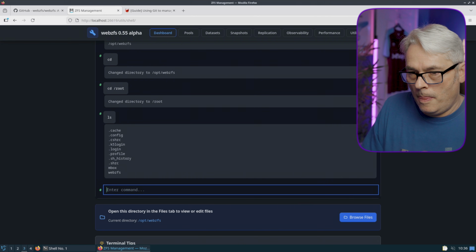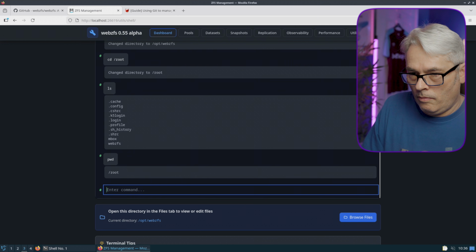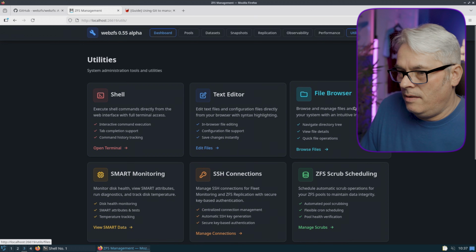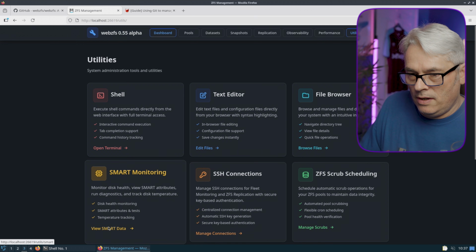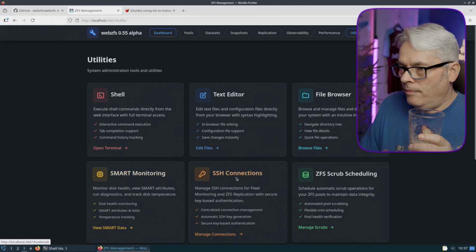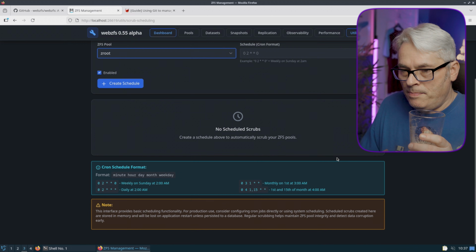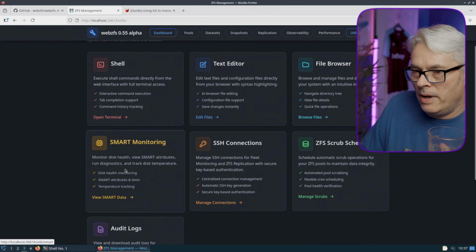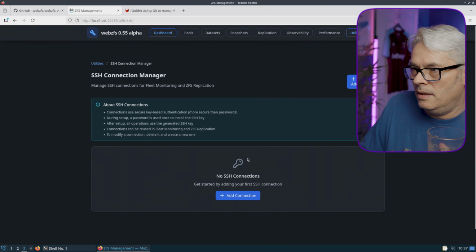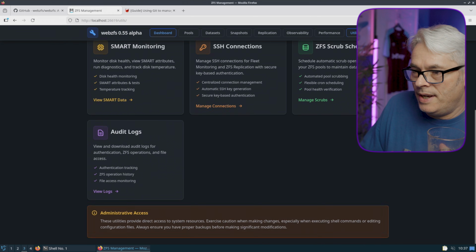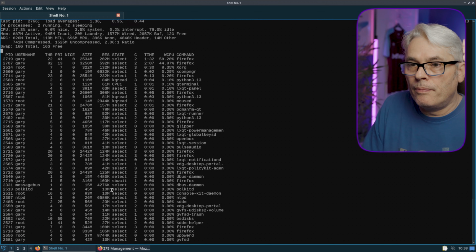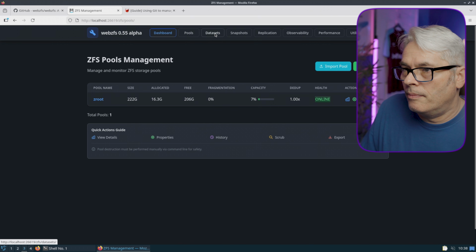Wow, that's mental. That really is mental. Oh, wow. Other utilities: text editor, file browser, smart monitoring. Let's have a look at the smart data. Yeah, it's good that. Can I really do it? Oh, that's brilliant. I like this. Okay, so smart monitoring is not working for me, and I bet that's something to do with the way it's installed on FreeBSD. I've got to say, this is very useful. Very useful. This is really good.